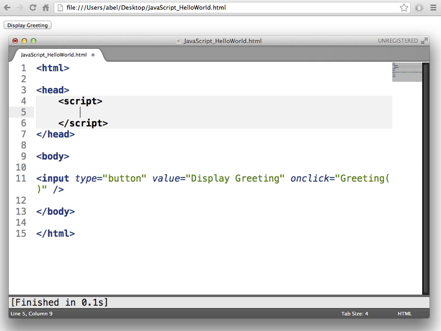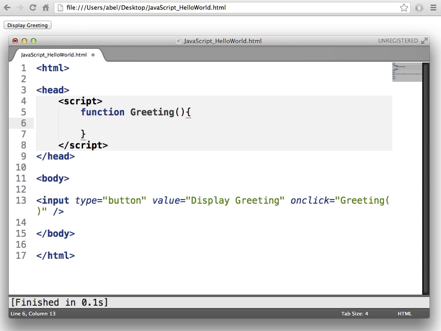Now, inside of it, we need to write the greeting function that we have specified on click. So I'm going to go ahead and write a function called greeting. I'm going to go ahead and define within the block of the function an alert. This is part of the JavaScript language, and whatever you write inside of the quotes will be displayed to the person pressing that button.